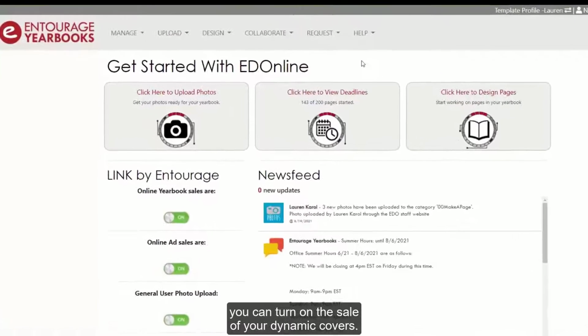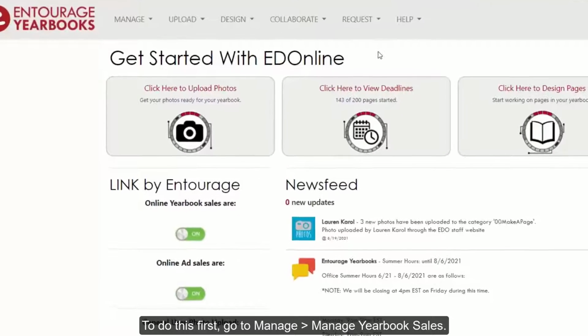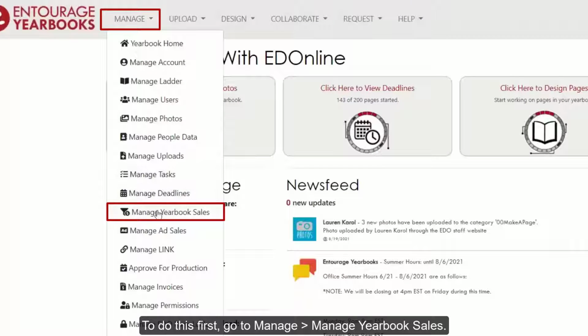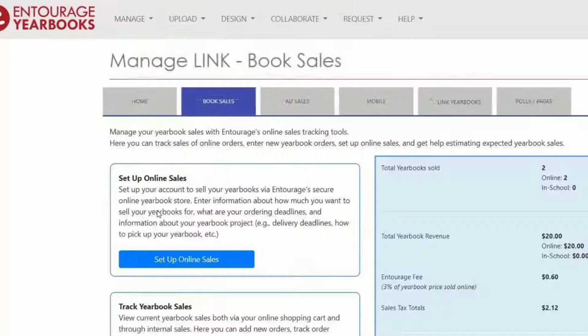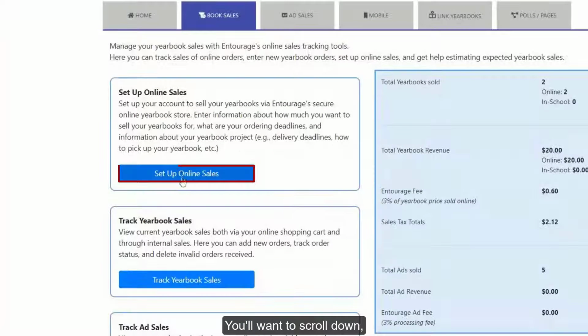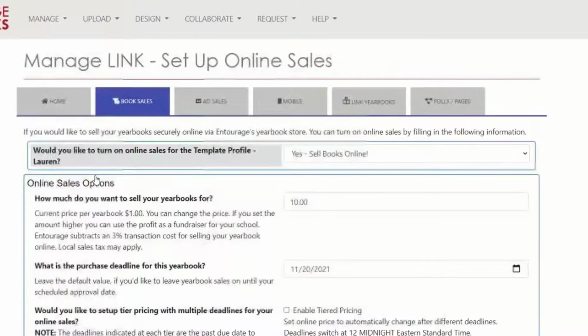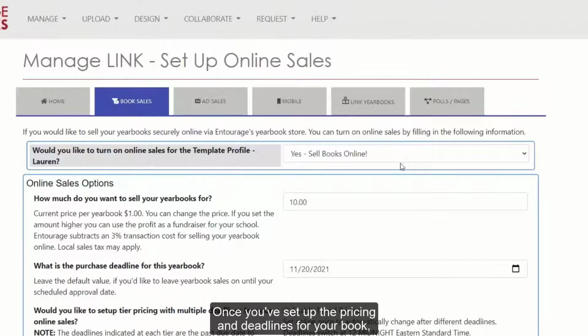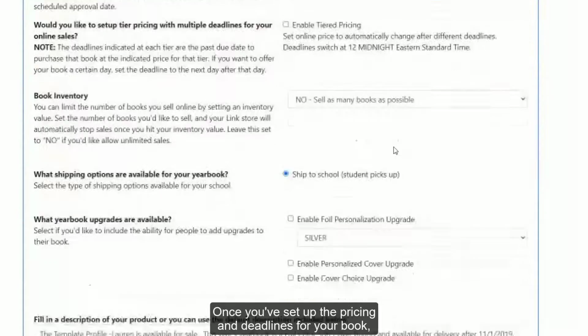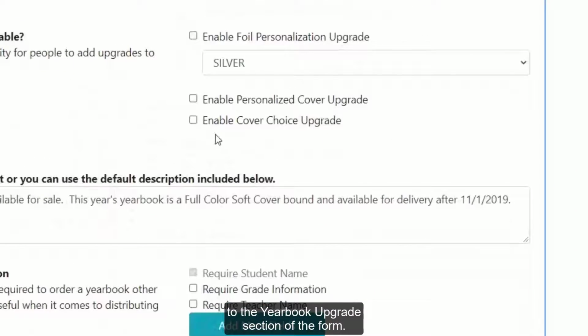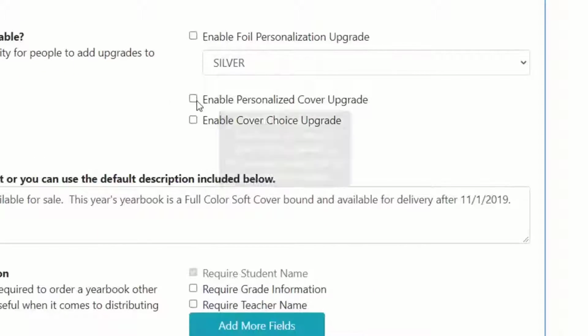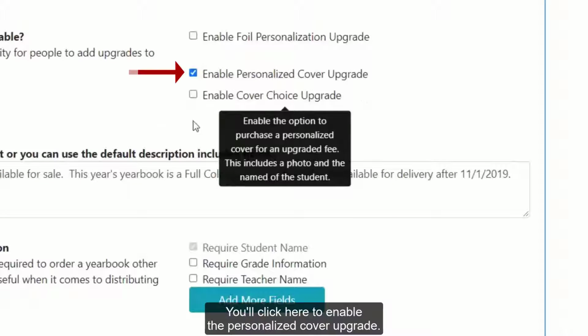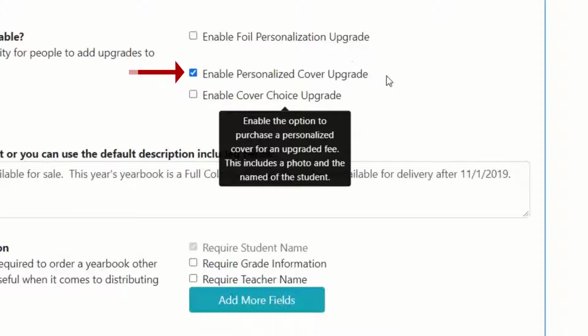of your dynamic covers. To do this, first go to Manage Yearbook Sales. You'll want to scroll down and go to the Set Up Online Sales section of the website. Once you've set up the pricing and deadlines for your book, you can scroll down to the Yearbook Upgrade section of the form. You'll click here to enable the personalized cover upgrade.